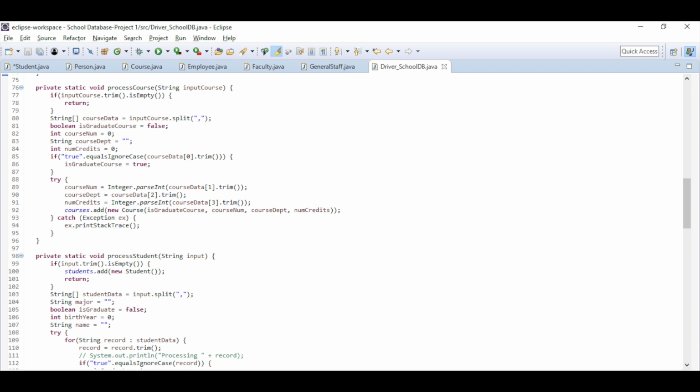For the process student method, it takes in an input and starts by checking if the string is empty. It then separates the information in an array. After initializing the values, we create the for loop. The string record is obtaining the information from student data, and it's iterating through the array one by one, checking through each iteration.